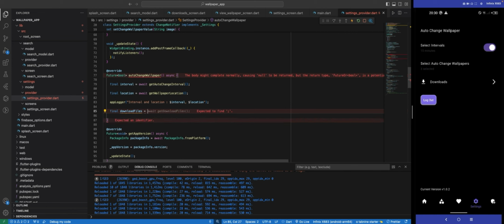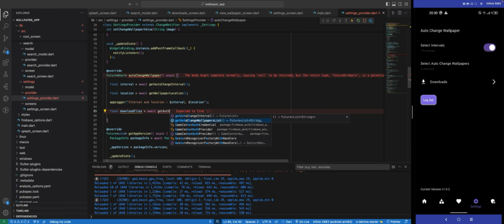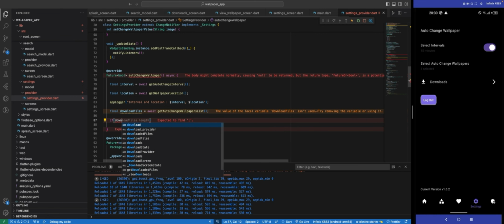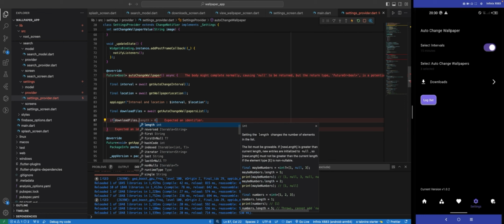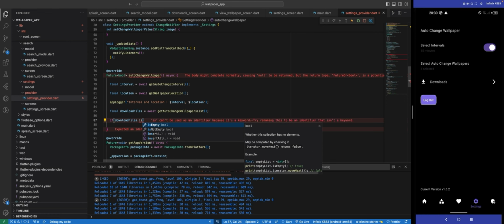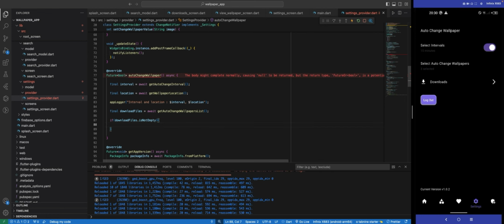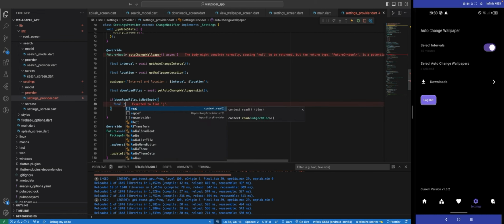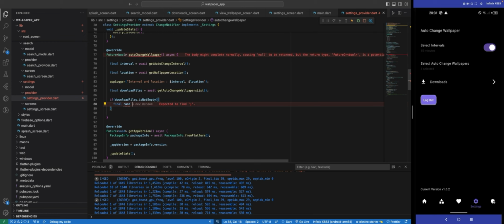So we can await this, and we can call get auto change wallpaper list. Then moving on, we can check if the list of downloaded files is not empty, which is what we want. So what we are going to do is get random values, like random numbers, to pick a random image from the list. So I'm going to be using round.